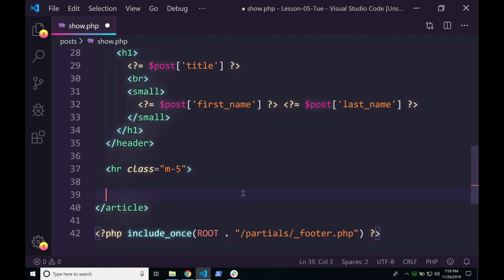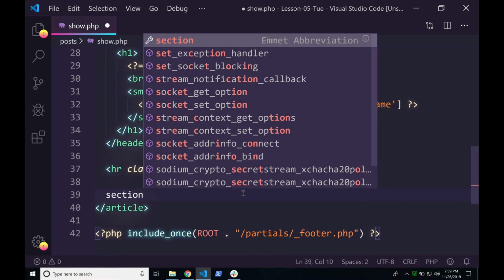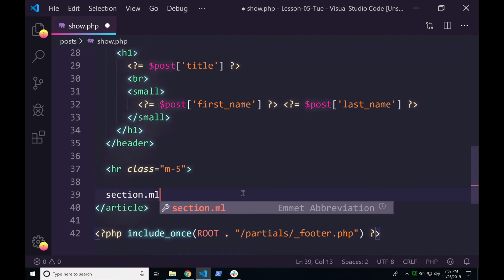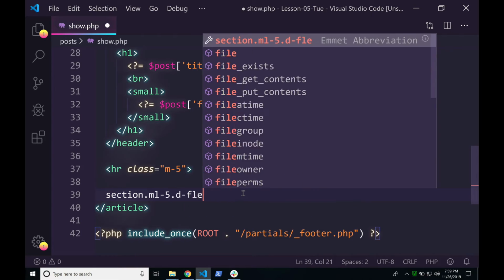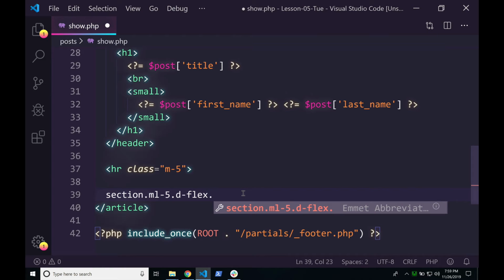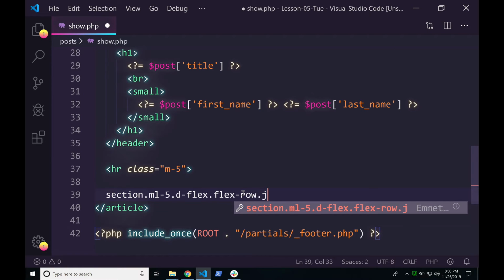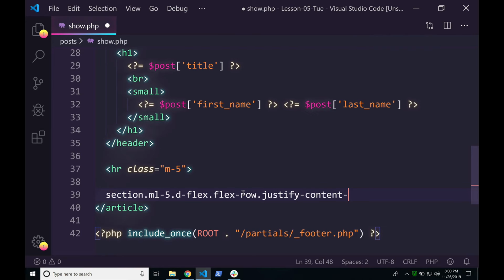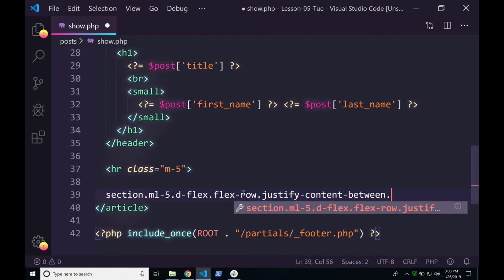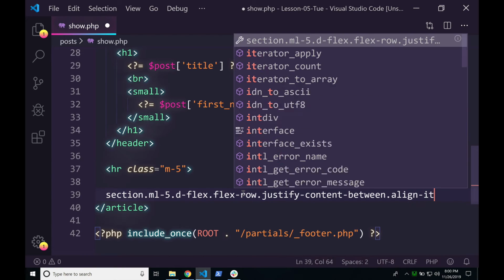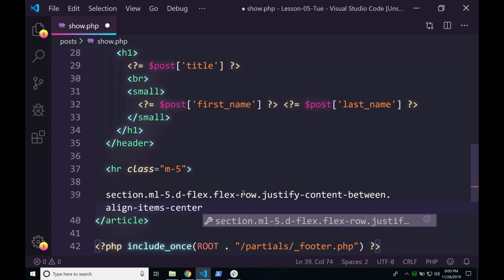And then we're going to create a section, and this is going to be super annoying. Write section dot ml-5 dot d-flex dot flex-row dot justify-content-between dot, we're not done, align-items-center tab.